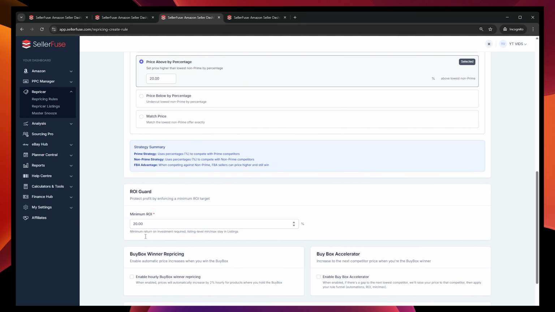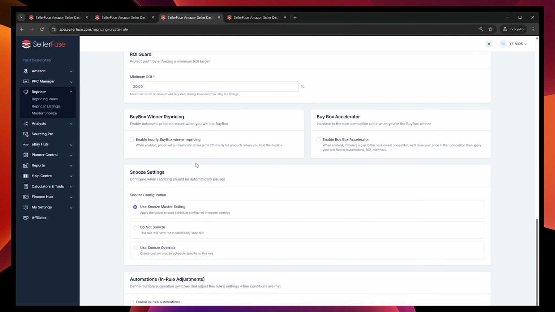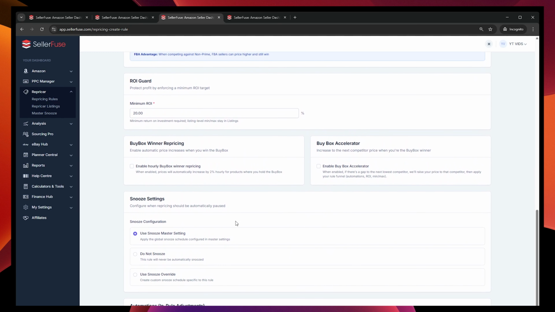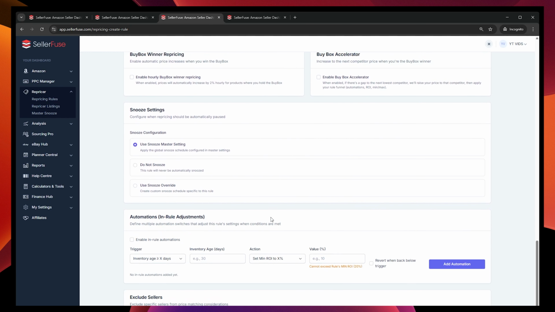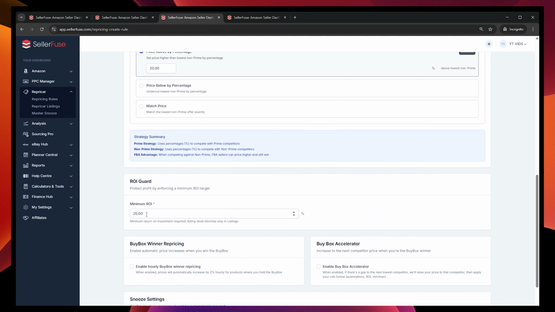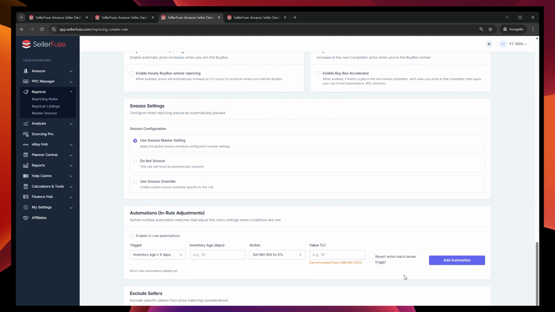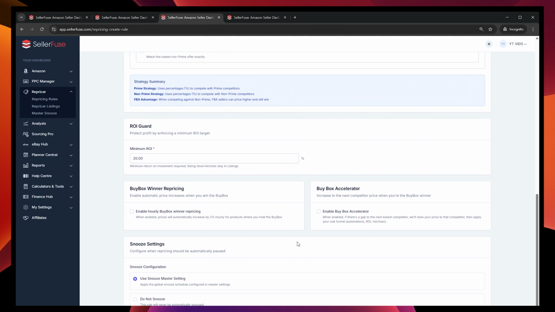So let's put our min ROI to 20%. We've got some more options down here, so this is starting to get a bit advanced. You can go past them if you just want a 20% ROI, then create rule and off you go. However, some of you, and this is part of the beta testing I've been doing, want some more information. You want more possibilities. So let's explain what these are.